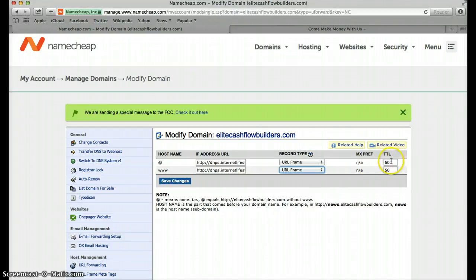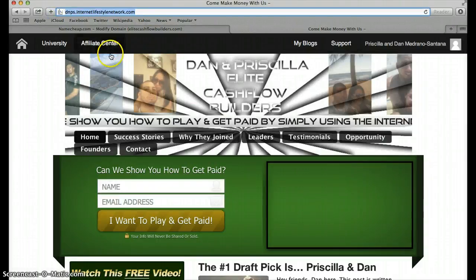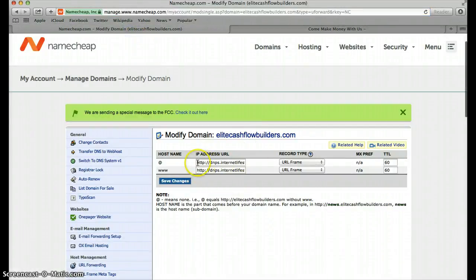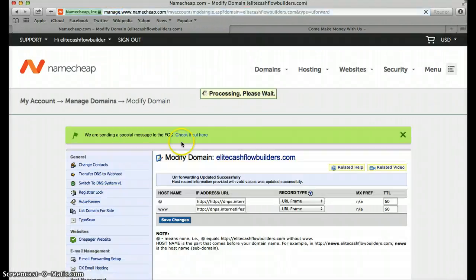And then TTL is time to launch. 60 seconds is a good average time. If this is not here, just make sure you go back to your website and copy the link, go back to your domain, and paste it in here. Make sure you have the HTTP right there, paste it. So now we have them both. Time to launch 60 seconds. We're going to save changes and we'll give it about a minute.